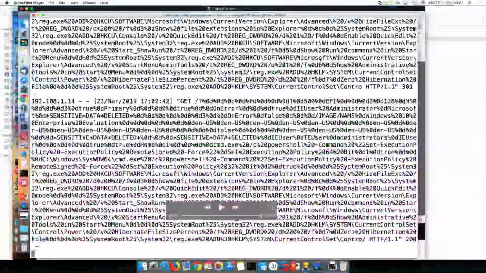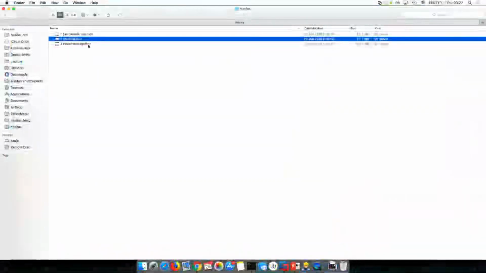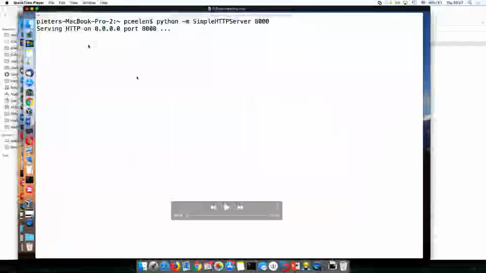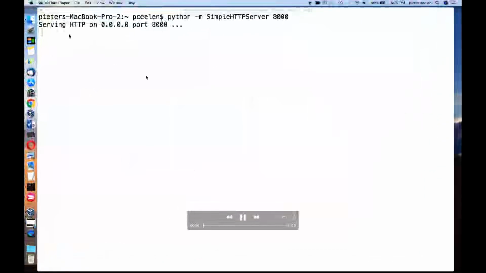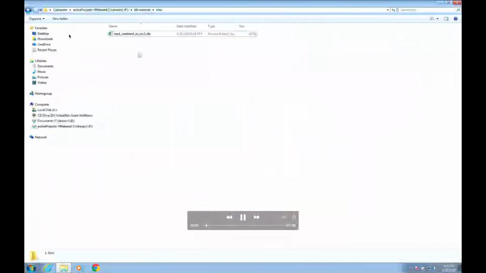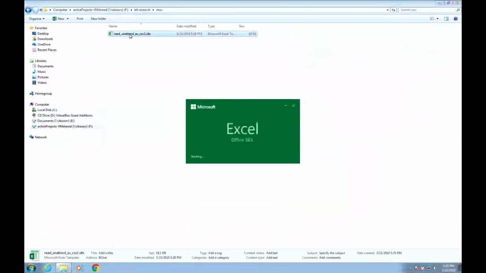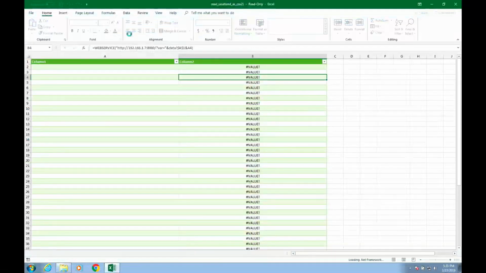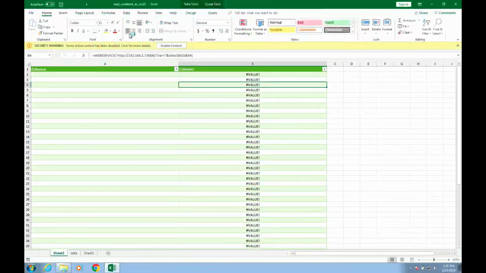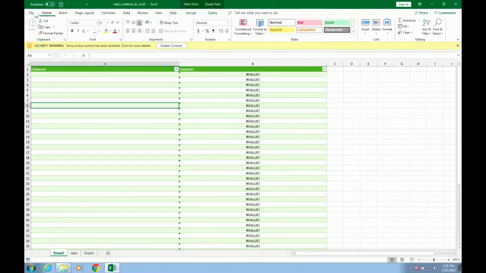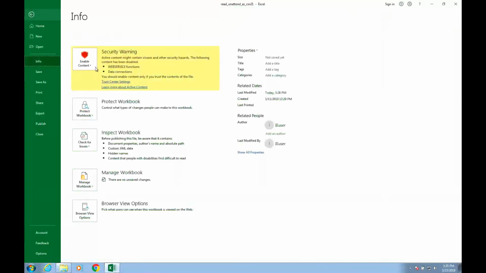Let me go here. So this is again my simple web server. I open just a standard Excel file. It will give me a security warning. And if we go into the Excel menu, we can see which warning this is.